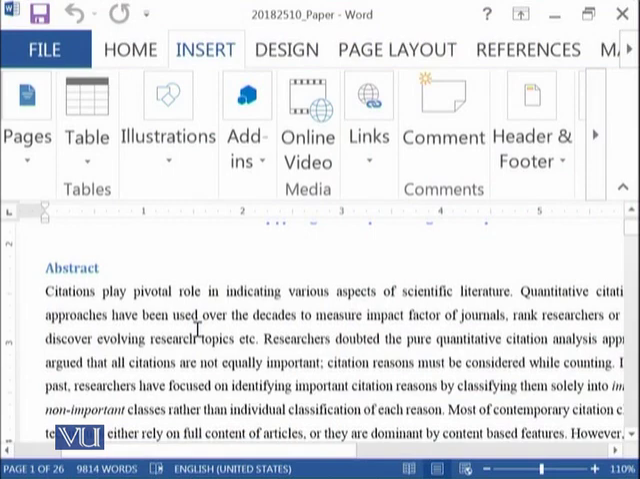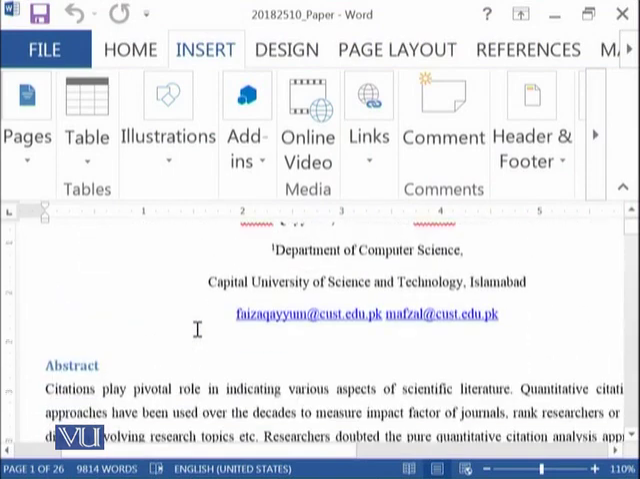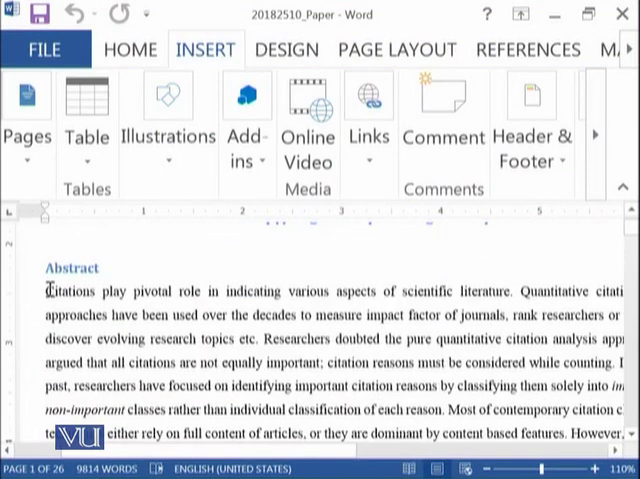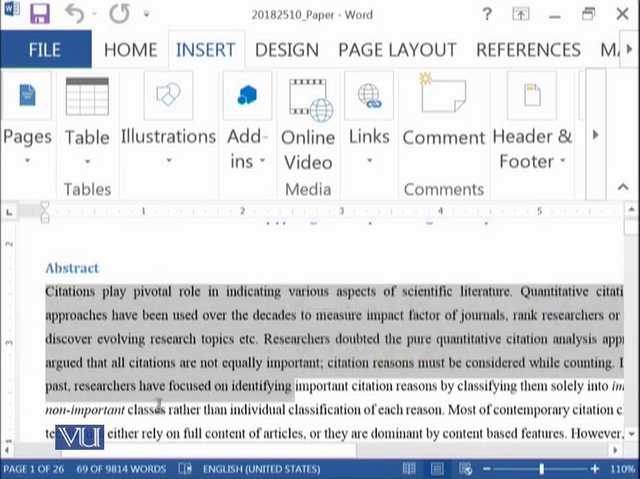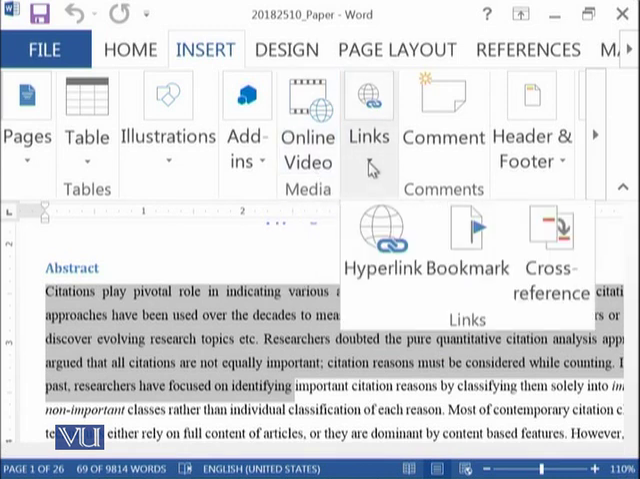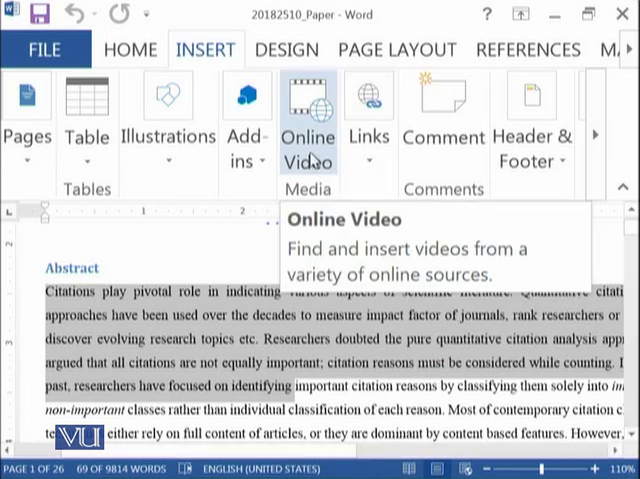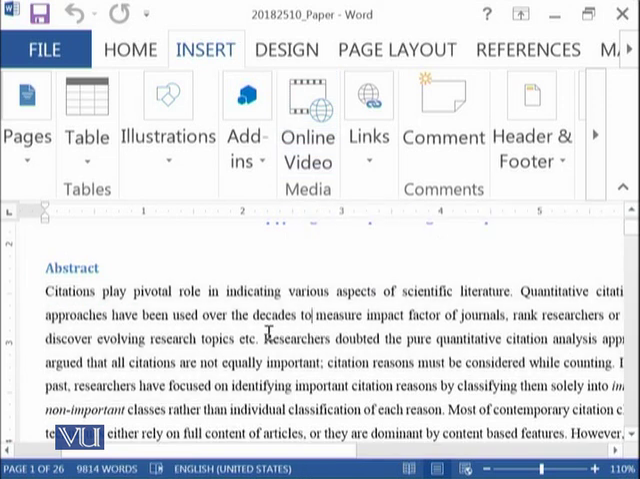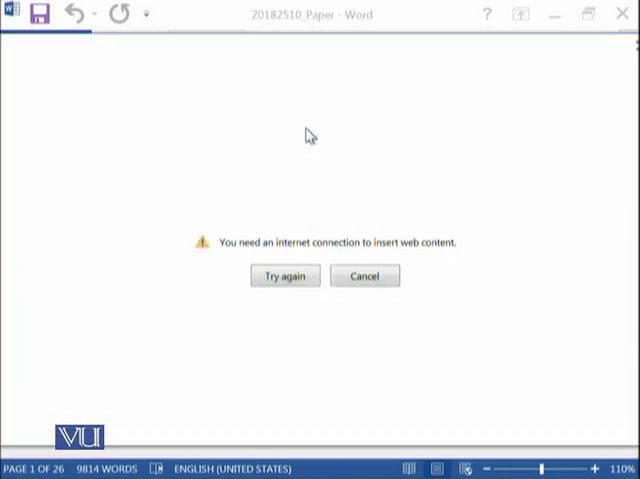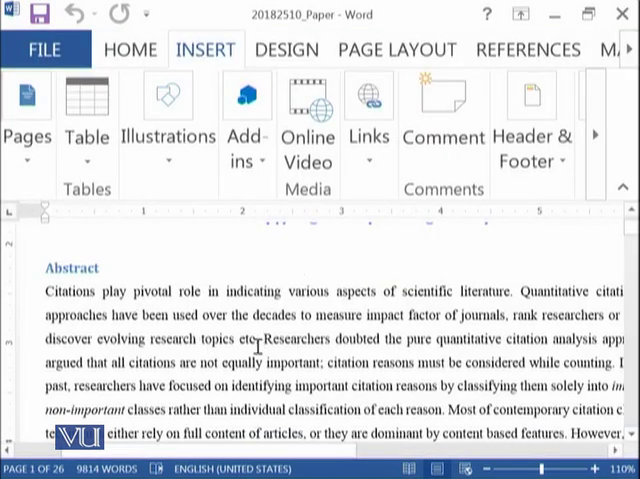So I have opened the document which we were discussing in the last modules. And on this document, we will try to practice today's topic, which are online video and the links. So if you want to add a video at any particular location, you need to bring your cursor over there, and then you can just click. And if internet is available, all of the videos or URLs will be shown to you, and then you can select any video that would be added over here.